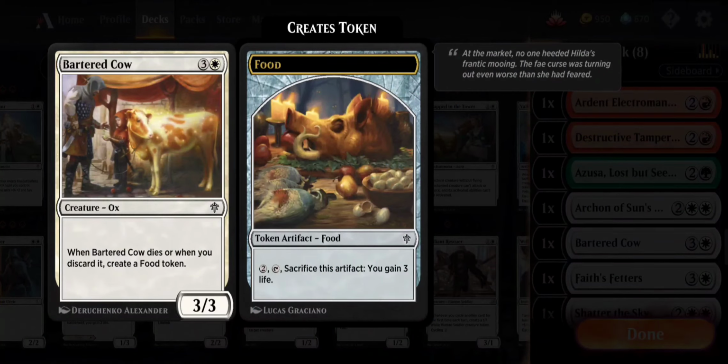This is another thing that was introduced with Throne of Eldraine. It's called food. It's a food token. So basically, the food token is just you pay 2 and tap it to sacrifice it, and you gain 3 life.